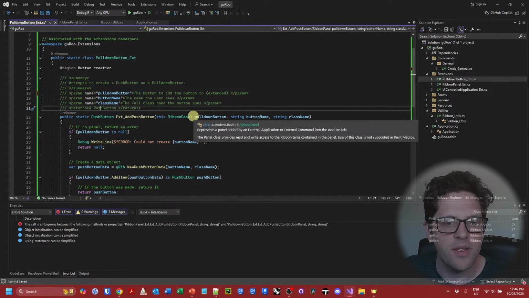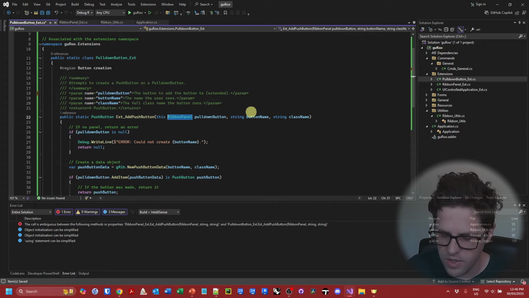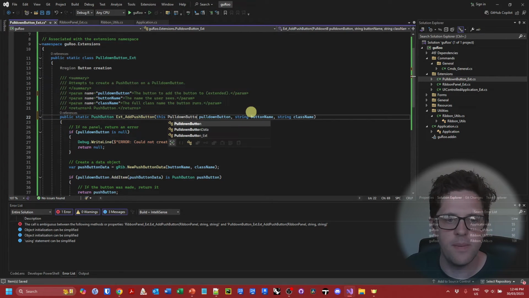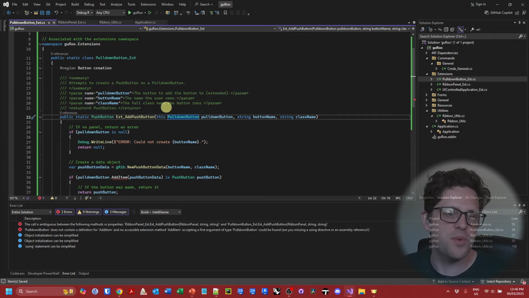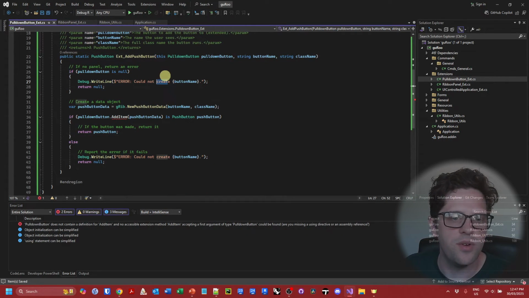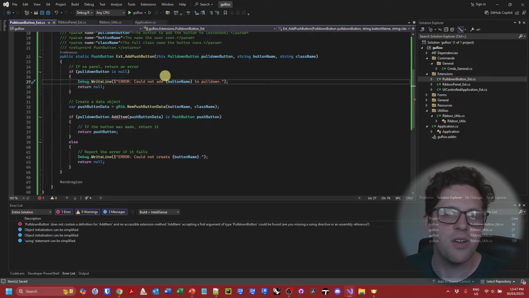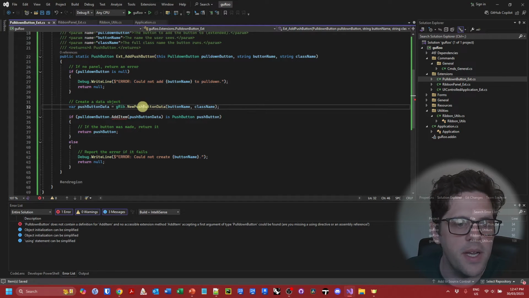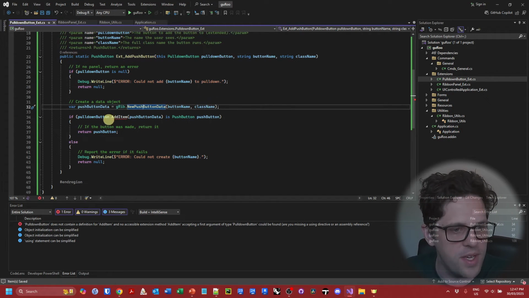So in this case, we can see this is still specifying a ribbon panel, which we don't want. We want this to be a pull down button. So now we're extending the pull down button class. We can, in this case, maybe say could not add button name to pull down. So it's more obvious if this does fail that our debug is reporting back on a pull down error. And we need our push button data. That's still the same. In this case, we don't want to add item.